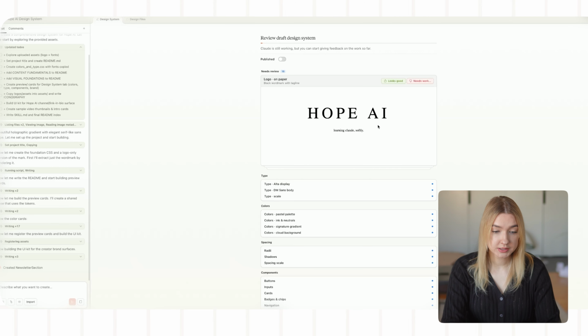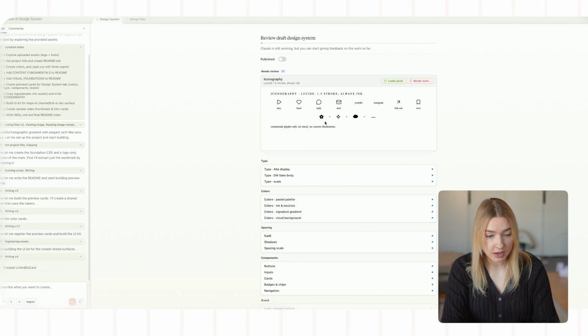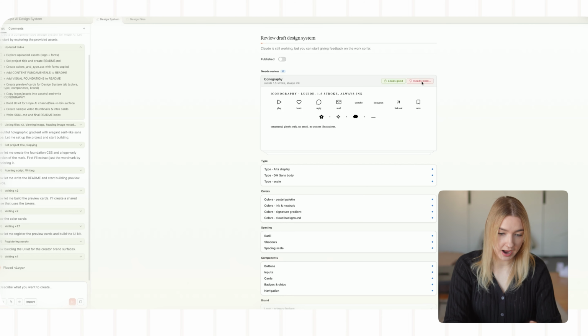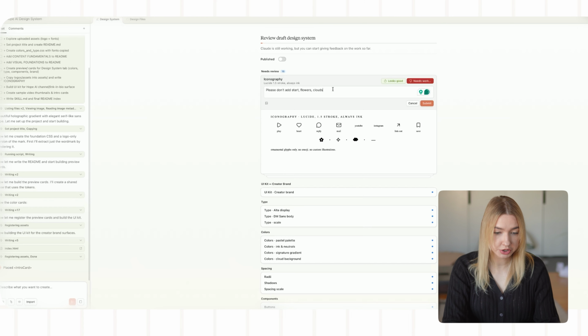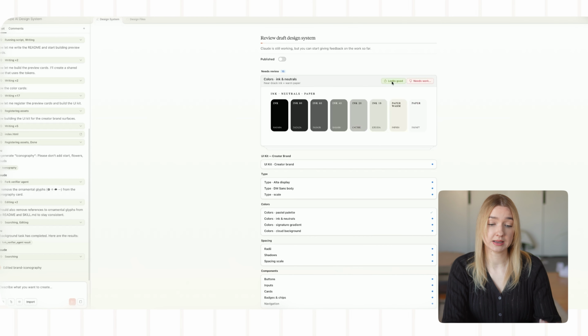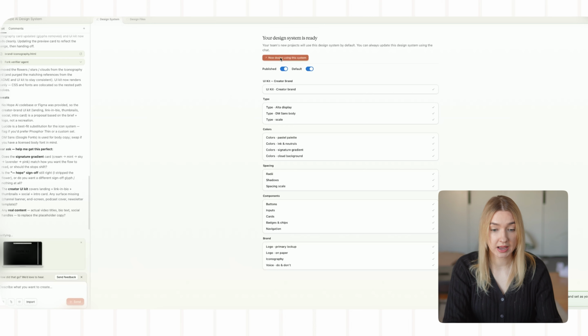While Claude works, he can also ask you several questions about what you like or don't like. So for example, as you can see, I did not like the girly icons he suggested, so I asked Claude to remove them. Other than that, everything looks good because you can always edit something later in the process, so that's a good thing.